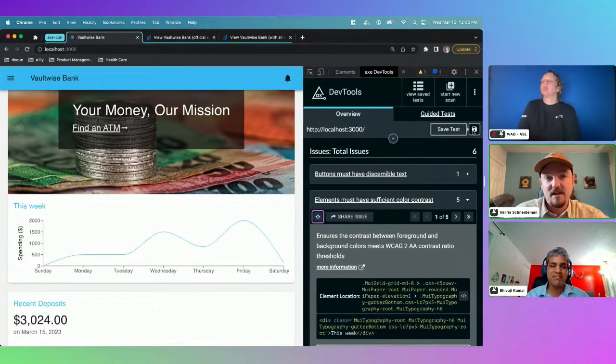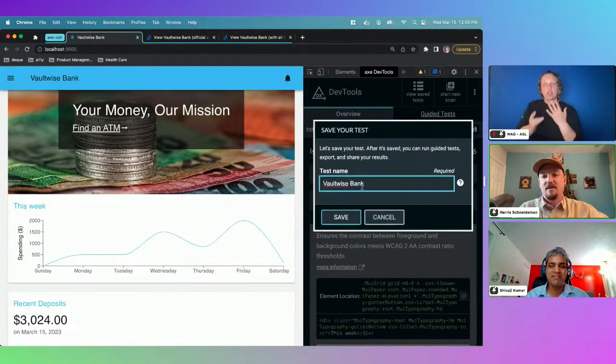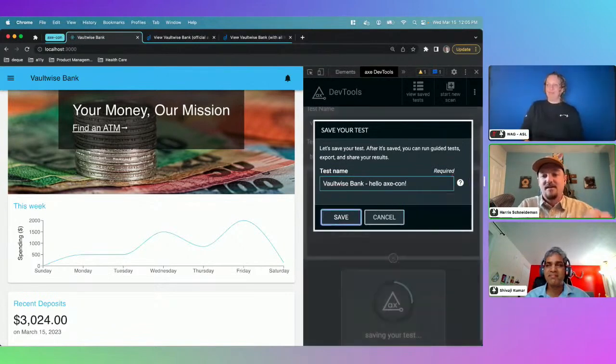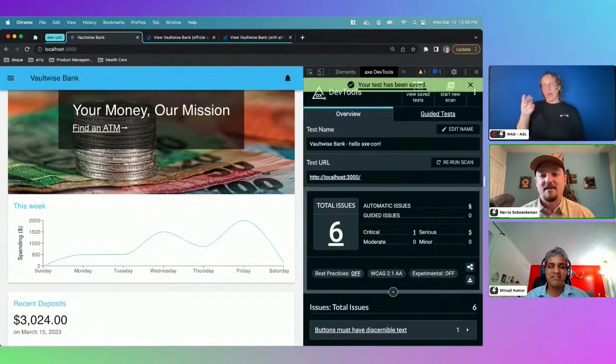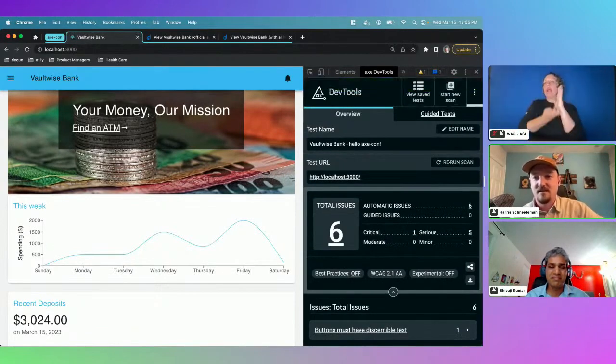In order to run the intelligent guided tests, which are pro features, I have to save my test. So I'm going to give it a name. I click Save Test, and I'm going to say hello, AxeCon. Super excited to be here. So VaultWise hello, AxeCon is my test name, and we're going to get into some intelligent guided tests.